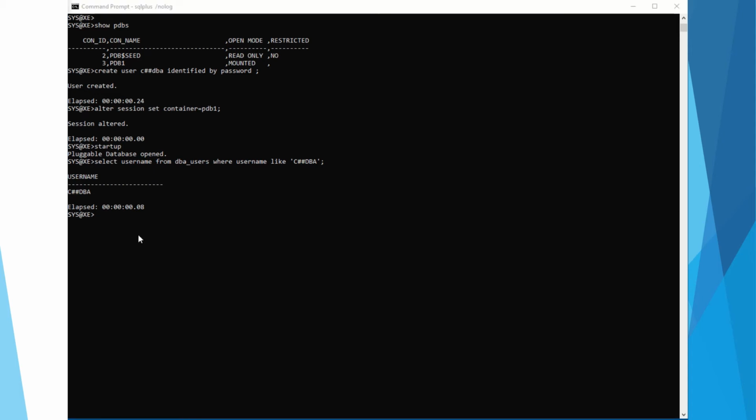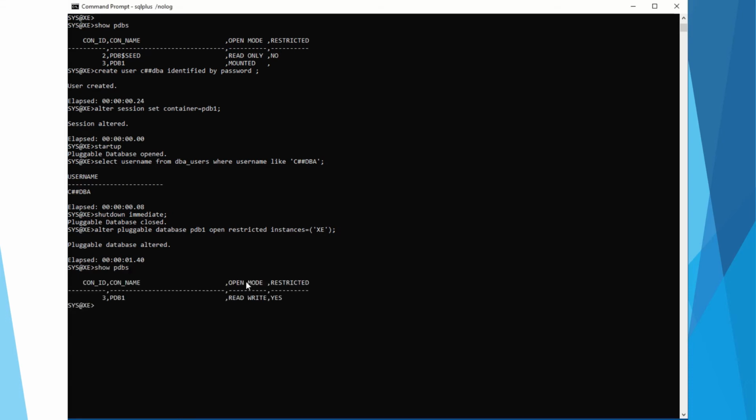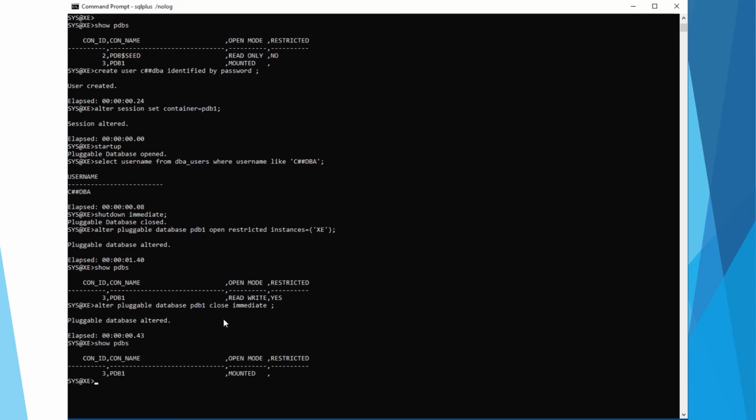Let's change the PDB1 to some other modes now. I'll do a shutdown immediate. And let's open it in restricted session. Verify. As we can see, the restricted session flag is set to yes. To stop or close a PDB, I can run the close immediate clause. And as you can see, the database has now been closed.